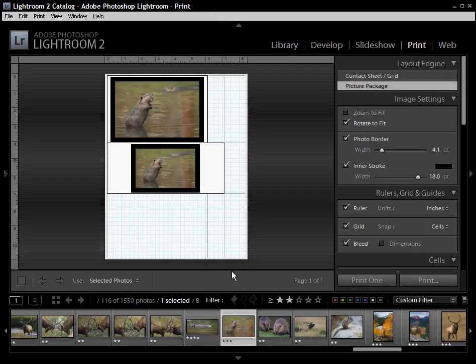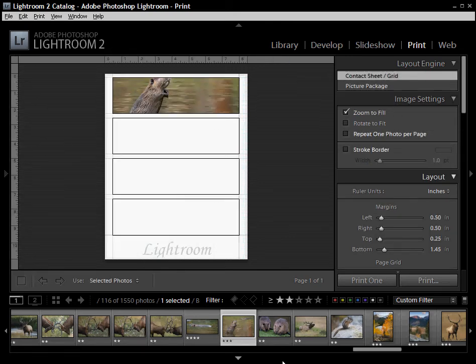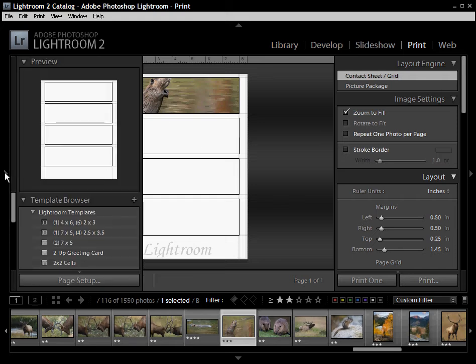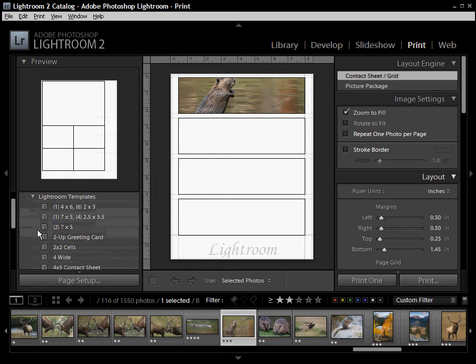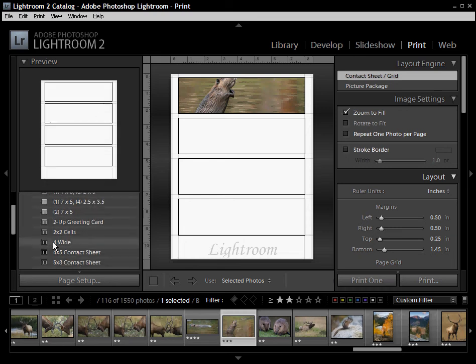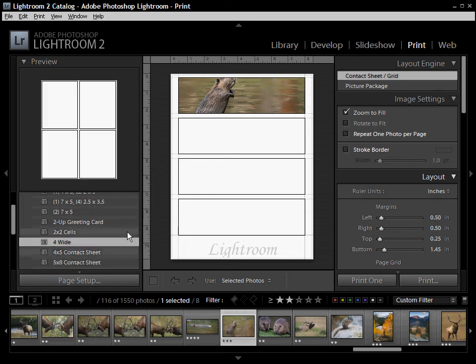You can do some pretty interesting things, especially on the preset side. If you want to do a contact sheet, any shot that you take. Now there's all these presets. I have this preset over here selected. This preset over here, let's get down to it, is called 4 wide. This is pretty interesting.